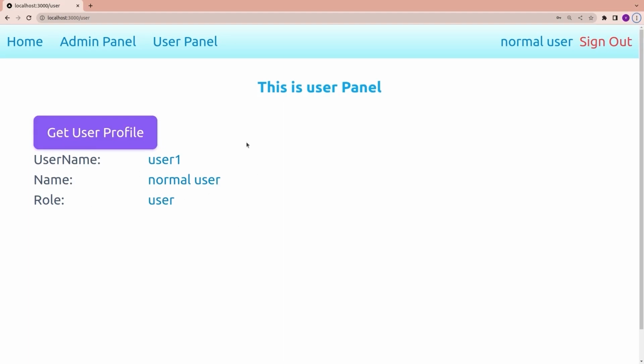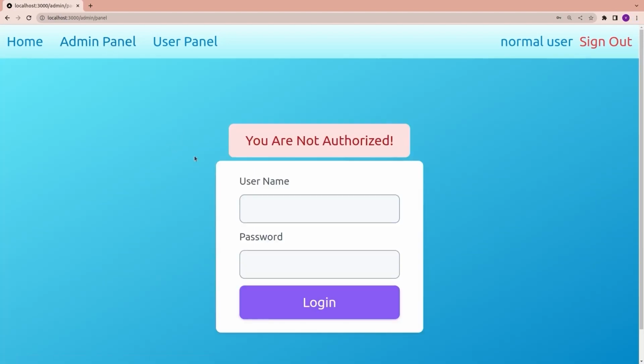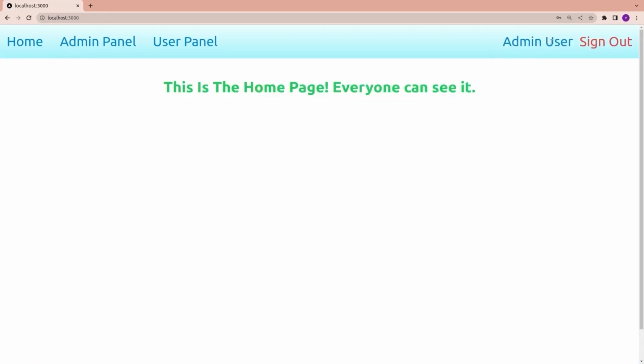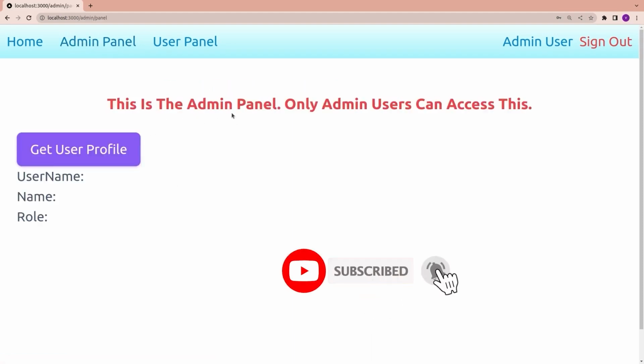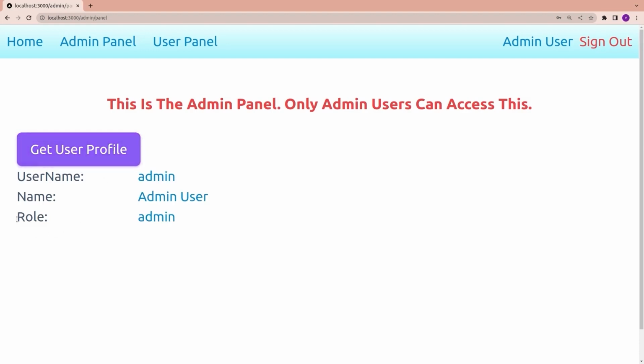Okay, now if I want to go to the admin panel, I'm again headed to the login page with this custom message which says that you're not authorized. So this time I'm going to log in with the admin user. You can see here the admin user is now logged in, and if I click on the admin panel again, now I can access the admin panel page. If I click on get user profile here, you can see the role of this user is admin.